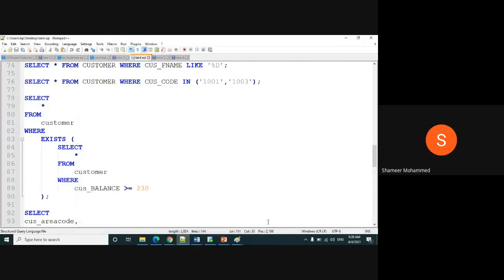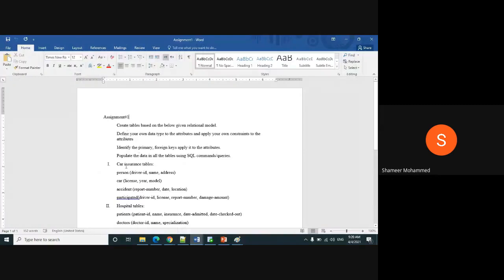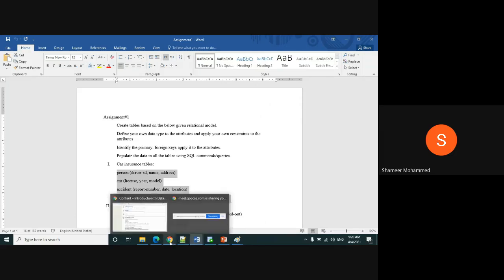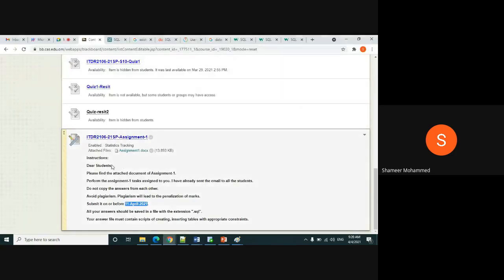So it should contain the commands to create these tables, constraints, data insert commands, update commands, those things. So those all you have to write in this file and upload that file here. If you have more than one file, then keep it in one folder, compress that folder and upload. So whenever you are saving the file, save with your student ID.